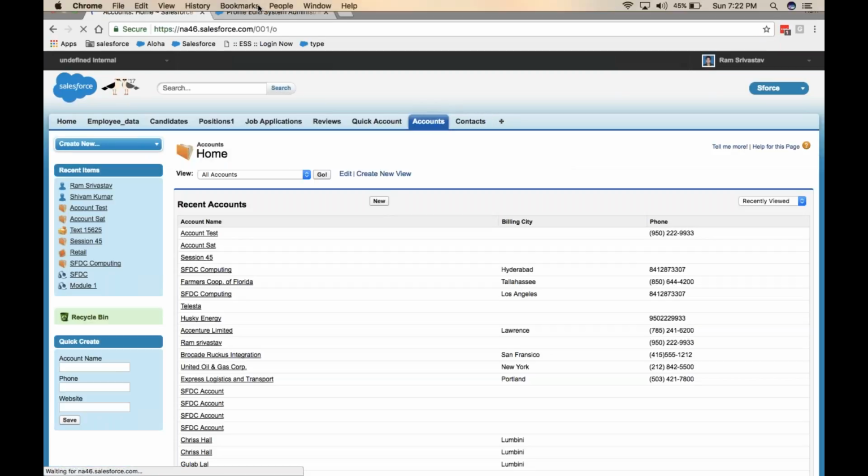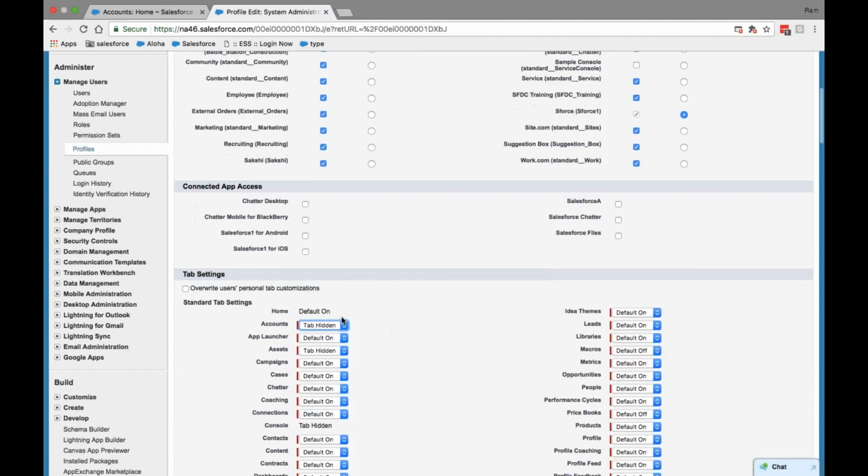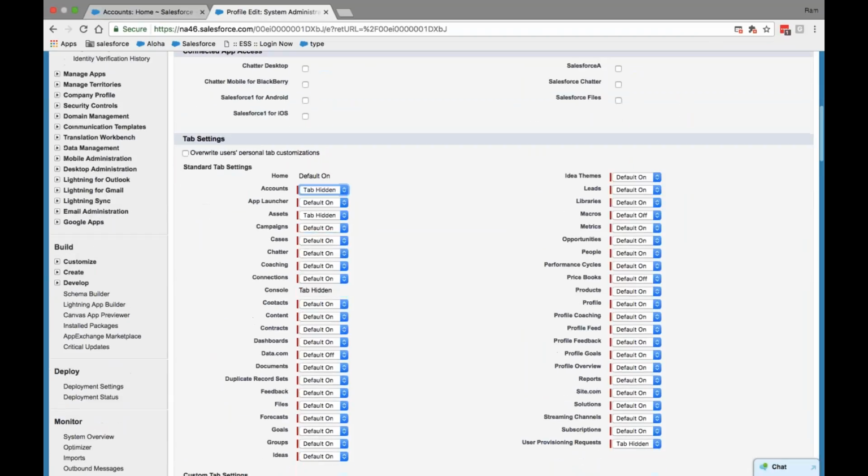Okay, so I have this tab. What I will do right now, I've just removed access: I make the account tab hidden and the contact tab again hidden, and I click on save.